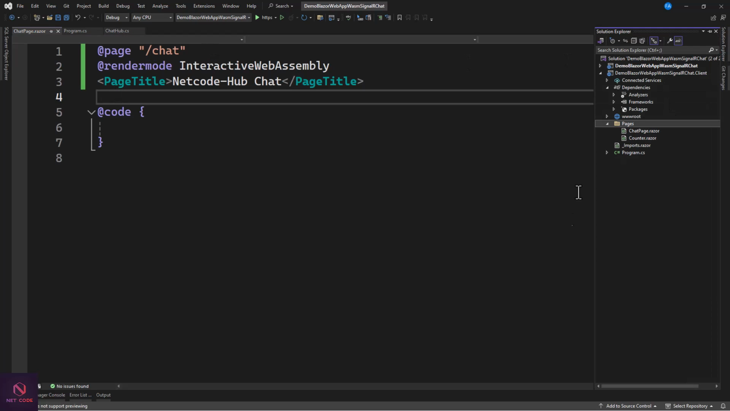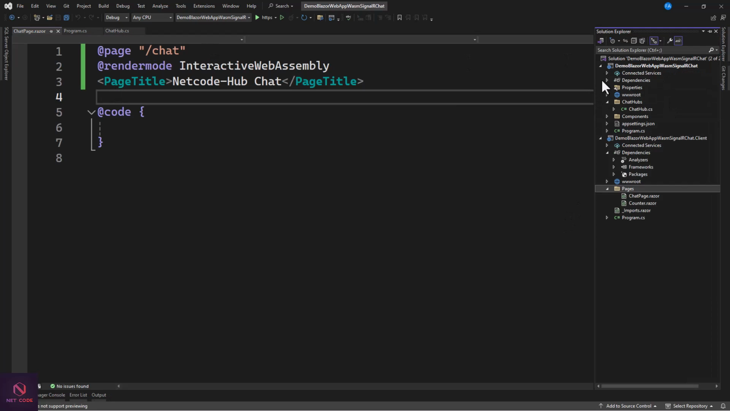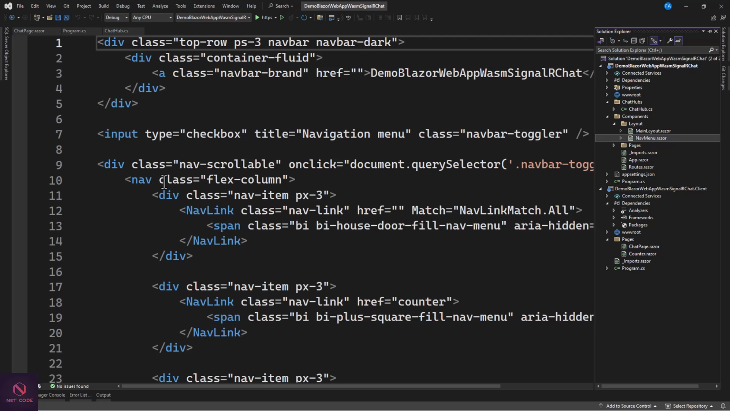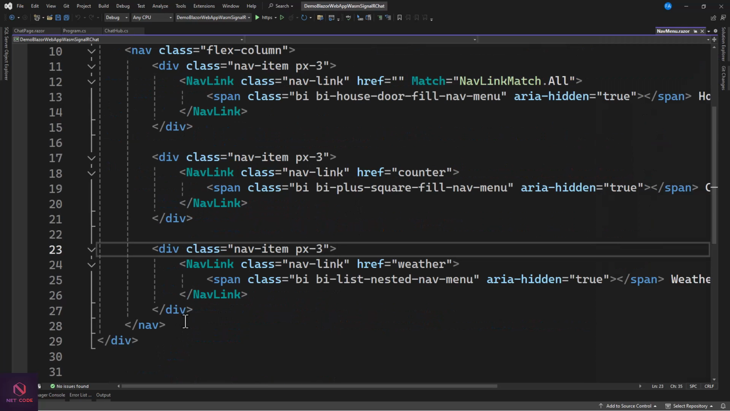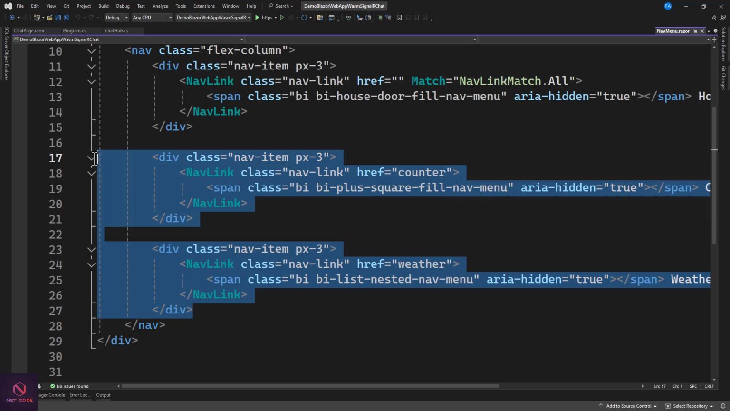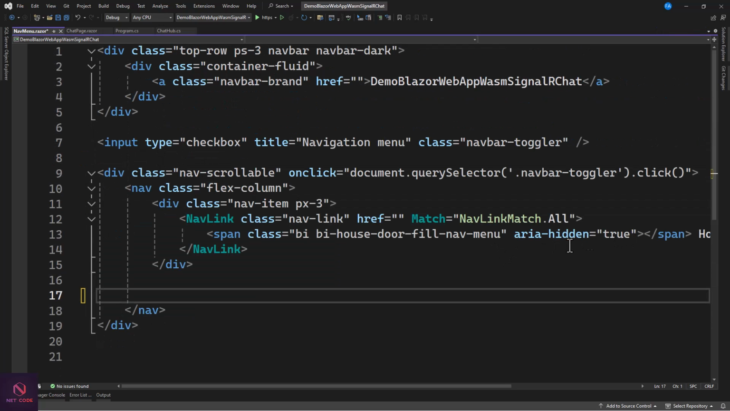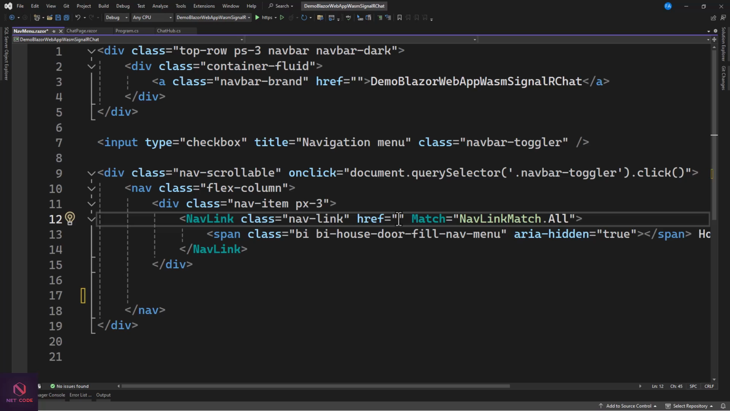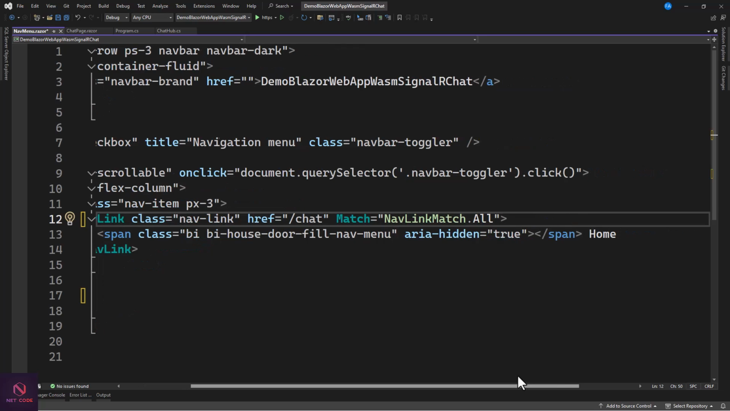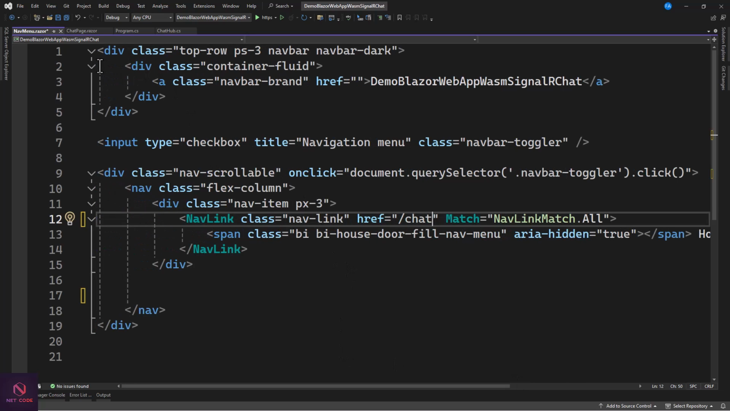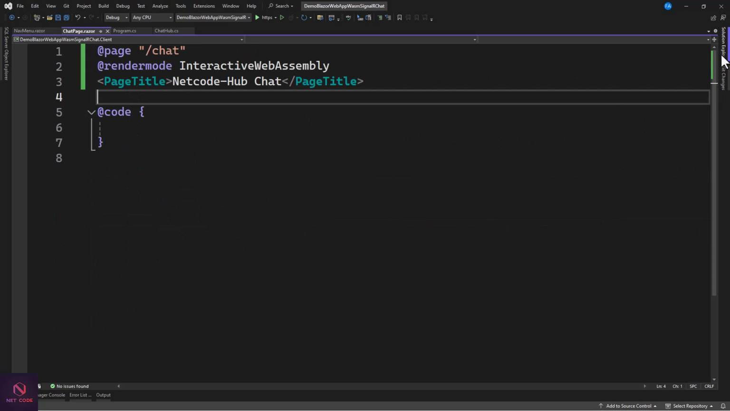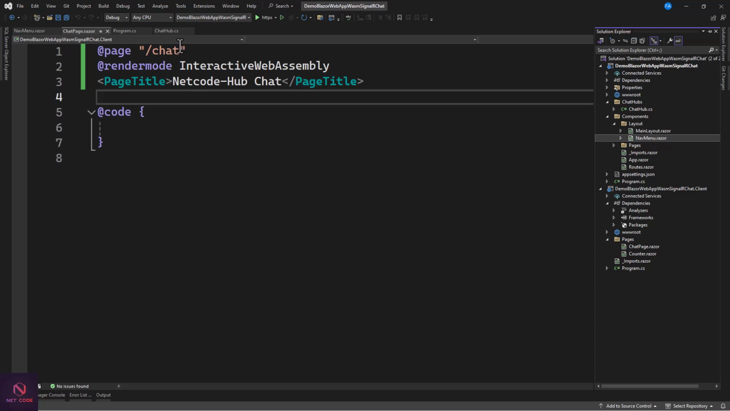Okay, let's go to the nav menu from the server section: Components, Layout, and now we have this nav menu. All these items that we have here, we're going to clear all. We don't need any of them again. Now leave only one, and here it is referring to, let's say, chat. So if I click on home, it means I'll navigate to the chat. Okay, that is it.